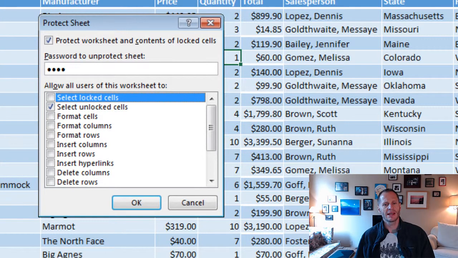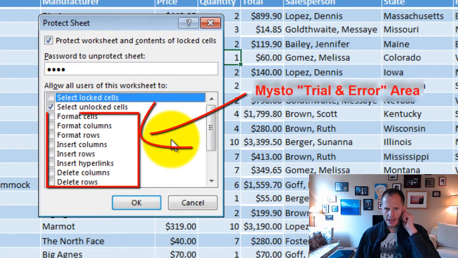They can change all that and select all that because it's not locked, and they need to be able to select those unlocked cells to do that. So I'm going to leave it just as that. They'll be able to select unlocked cells. And any other cells that aren't locked, they will all be able to do all of these other things here anyhow because those cells are unlocked.